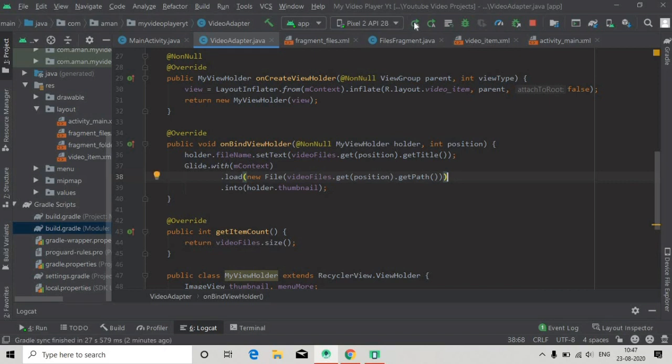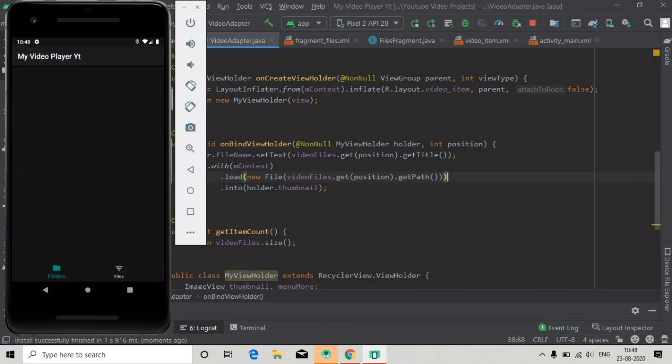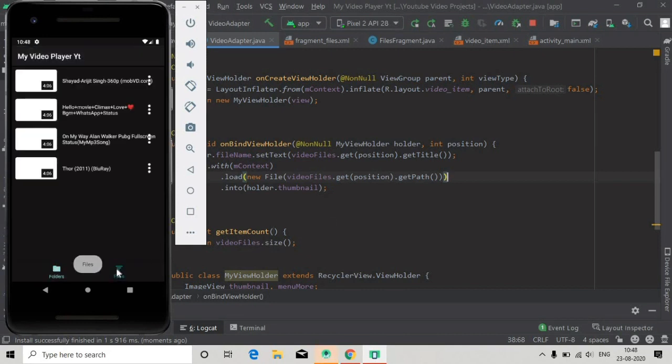And now let's run the app. And after successful installation you can see all the thumbnails are showing now.